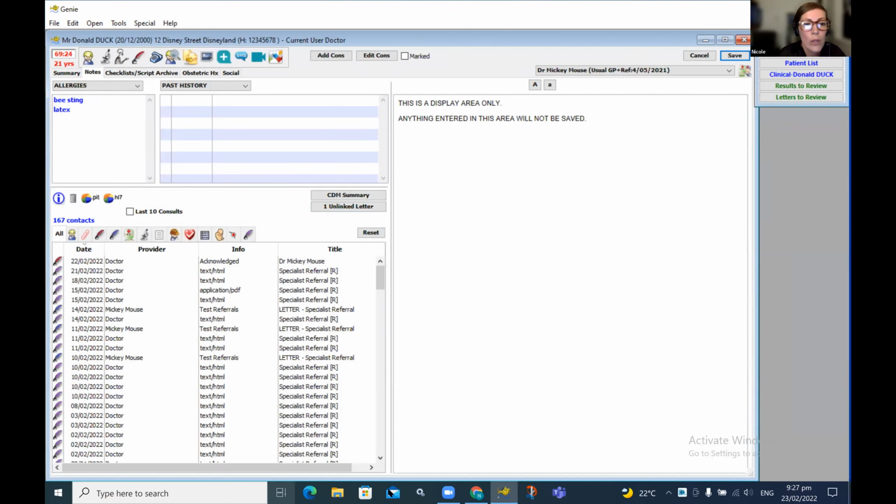And this is where most reception staff or admin staff find their referrals. I have been told many times that they cannot accept referrals for patients that are not in their database, because if they don't have the patient record, they can't receive the referral. That is not true. You just need to go to incoming letters to check.